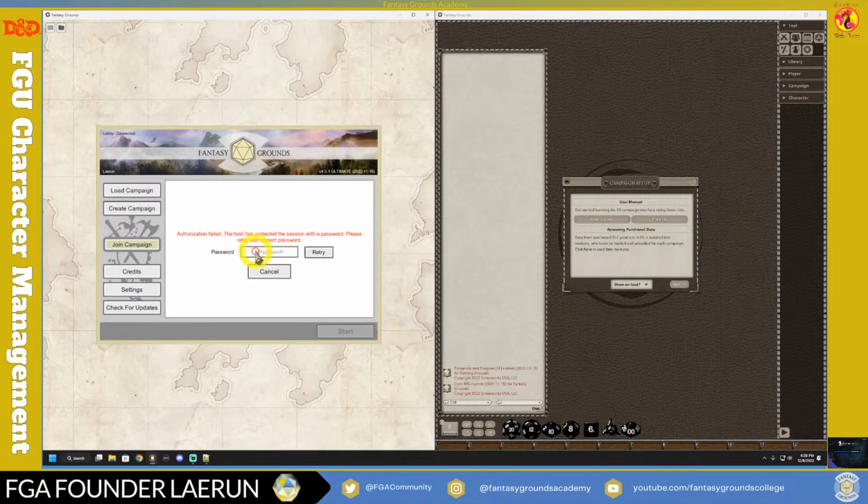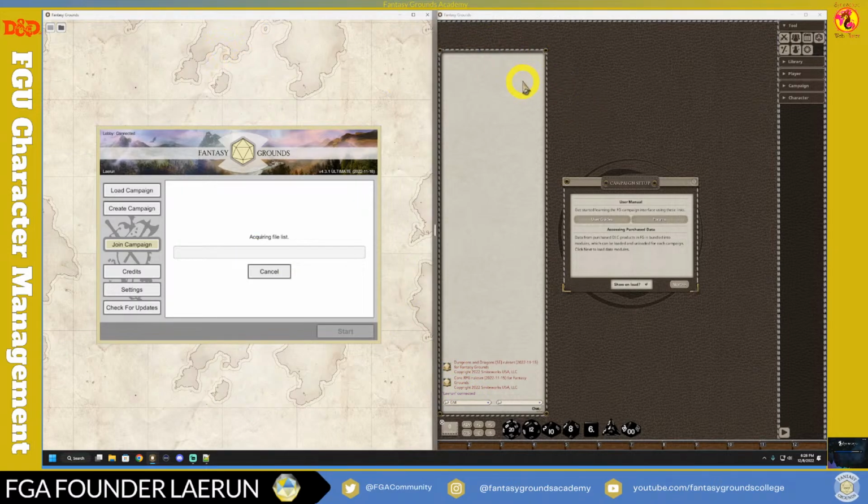Immediately it says it wants the password. No problem. That's no pass. And I'm going to hit retry. And once it's done acquiring the file list, there I am connected again to my own instance. So this is locally, not going out on the internet. The other way I did earlier was actually going onto the internet. So this is good for testing your campaigns when you're doing prep work, those sort of things.